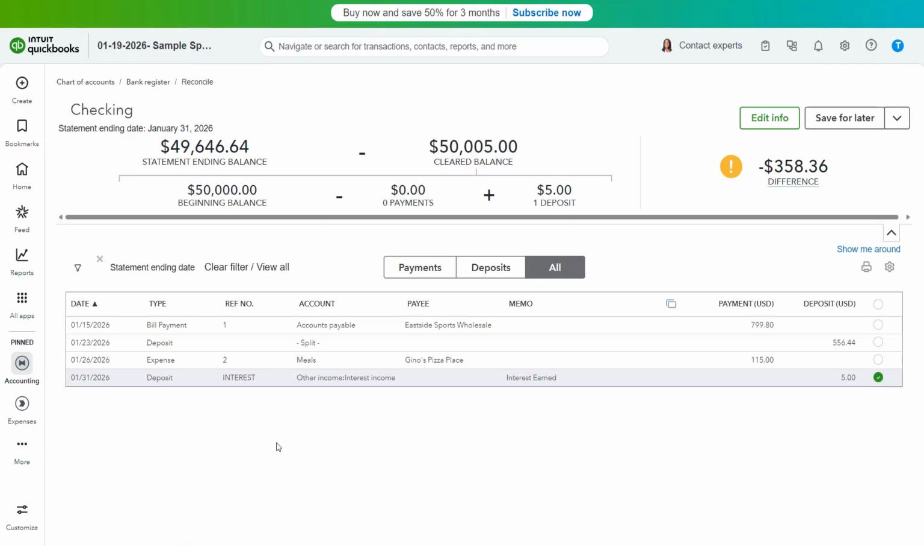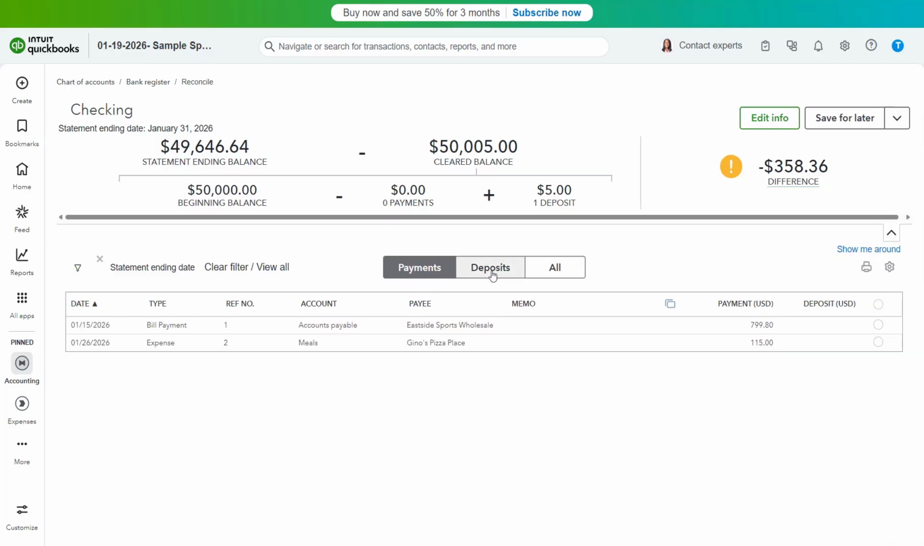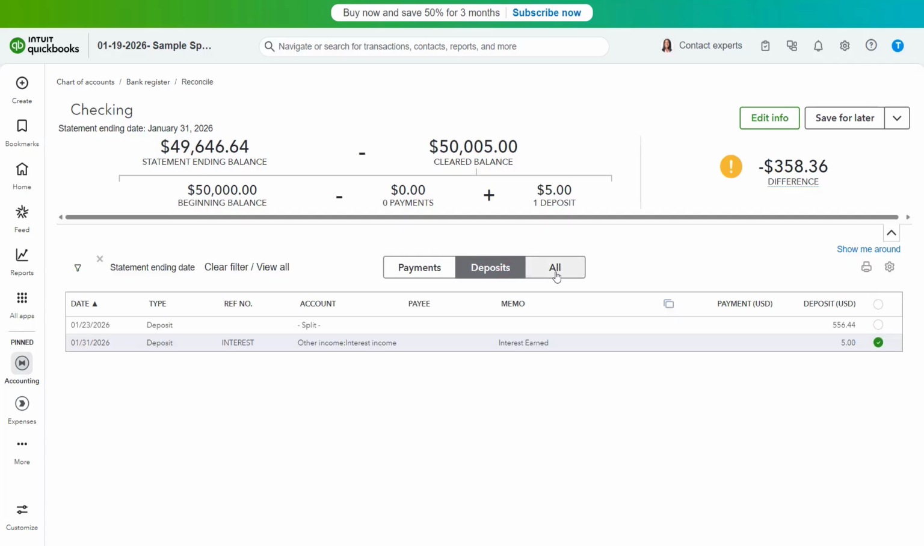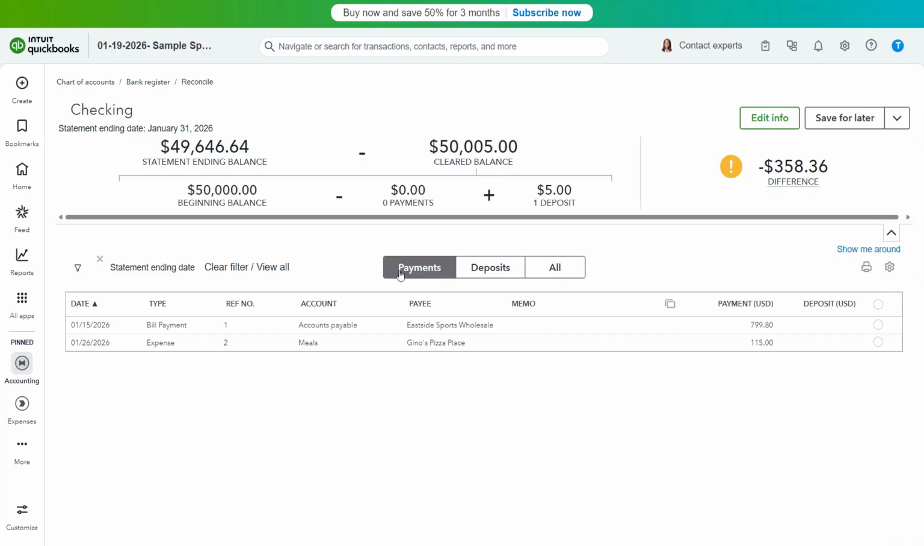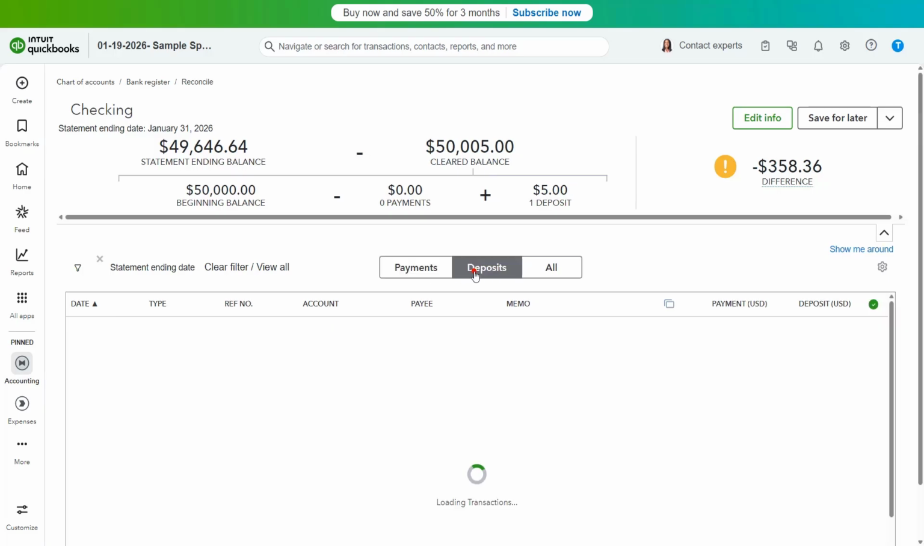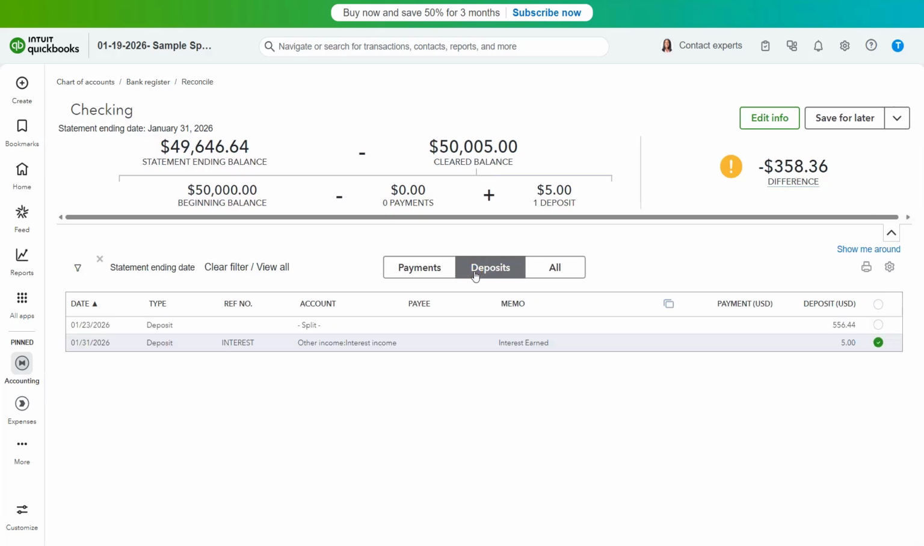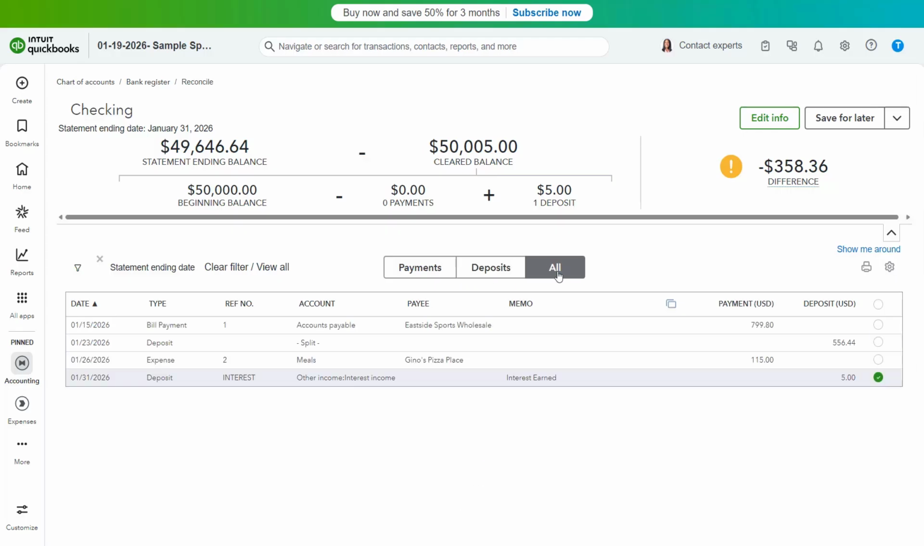In the next page that opens, the transactions for the account as of the statement ending date appear on the Payments, Deposits or Charges, and All tabs. You can click these tabs to filter the transactions in the list below to show only the associated types of account transactions. Clicking the Payments tab shows payments in the transaction list. Clicking the Deposits or Charges tab shows only deposits or charges in the transaction list. Clicking the All tab shows all account transactions.